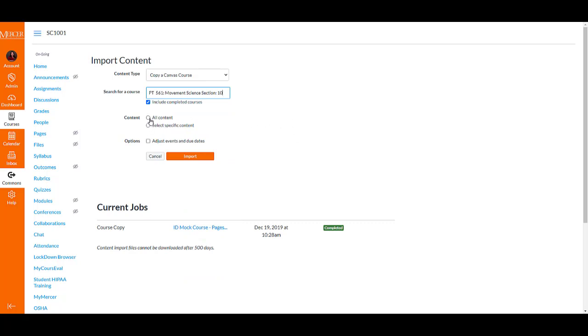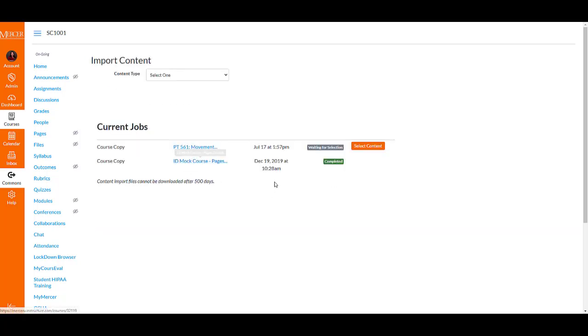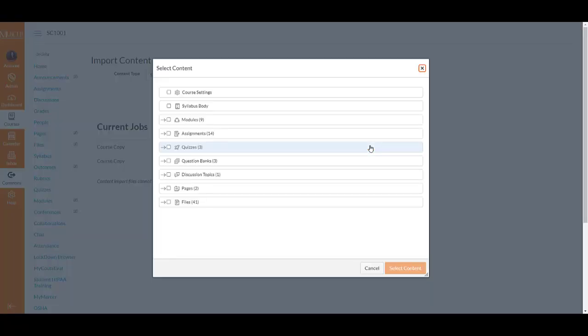Now I can choose all content if I know that I want every bit of the content that is in that previous course, but I'm going to show you how you can select specific content from that course. So here I'm going to click import, and then it gives me this queue here, and it's telling me waiting for selection. So then I click the button here for select content.